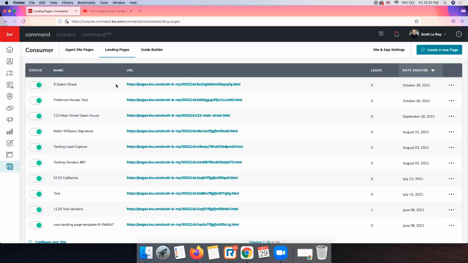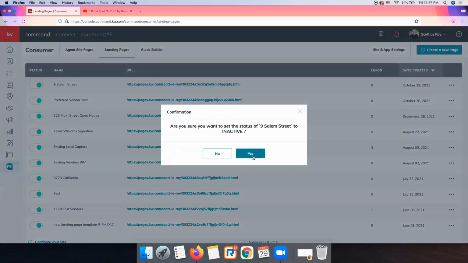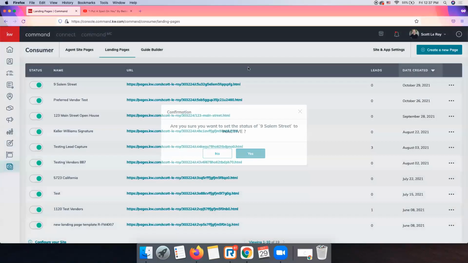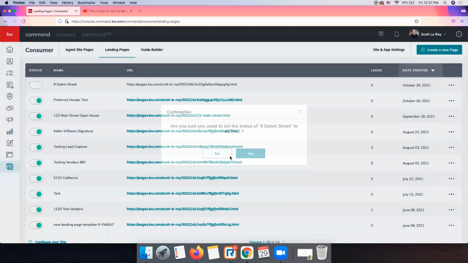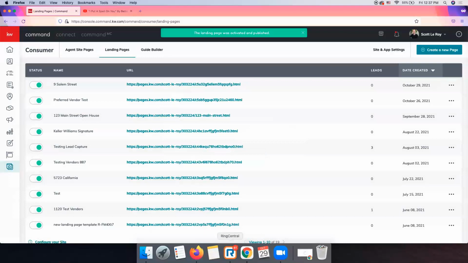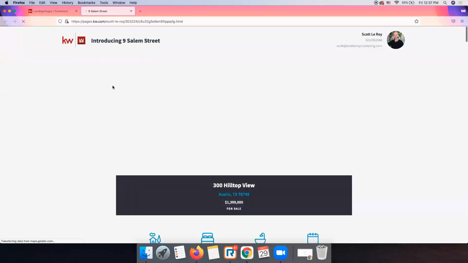If you ever needed to, if you wanted to take this down or change the status so it's not live, you can go ahead and click on this toggle here, and that will set the page to inactive. Once you click that toggle again, it will make this active. So if this link is green, that means the page is active. And let's go ahead and just click on this. Click on the link for the page, and you can see this is what it looks like.